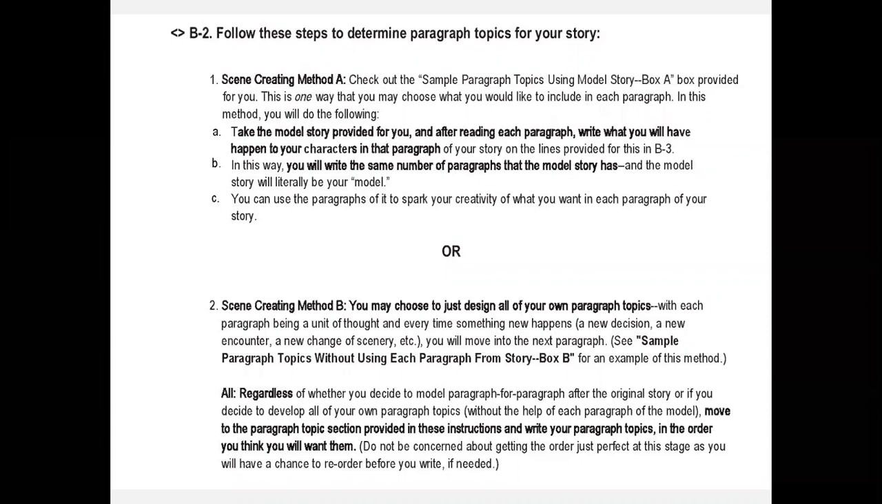Right now I'm at B2. Follow these steps to determine your paragraph topics or your scene topics. Many of them are ready just to run with it. And again, when we're at the twice told tale level for juniors and seniors in high school, they're having a 25 paragraph, 30 paragraph story with dialogue and all of these elements in it. And we still use the exact same methods. So method A is they're going to just layer theirs right on top. And you're going to see that in just a second.